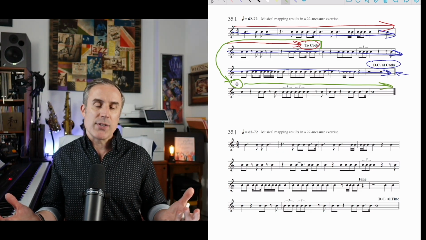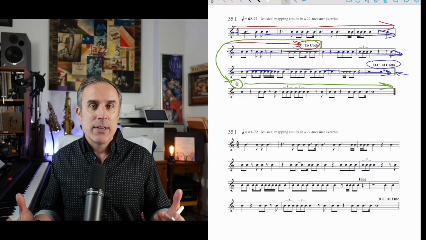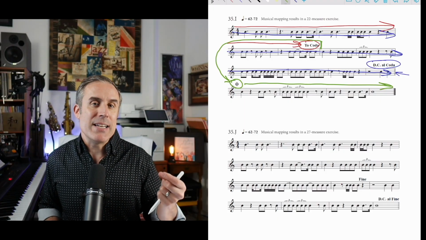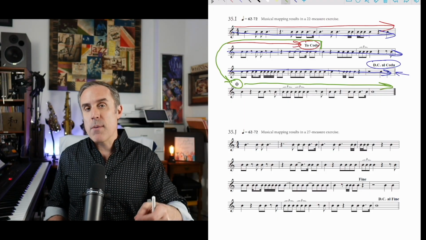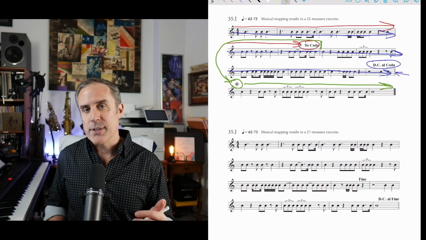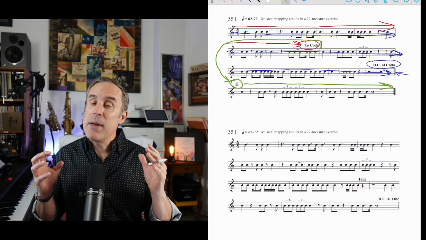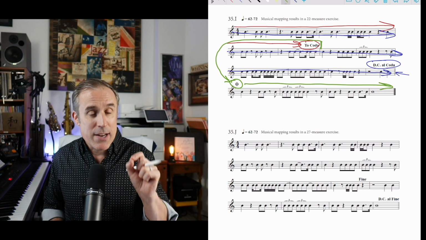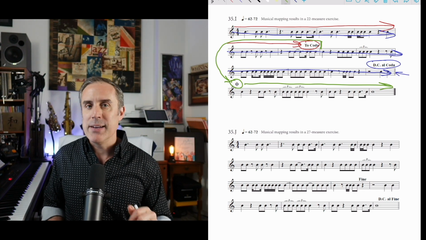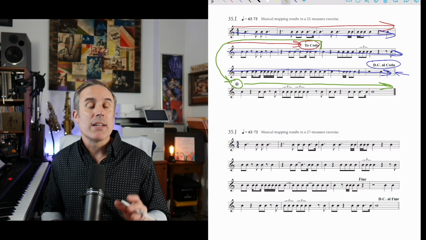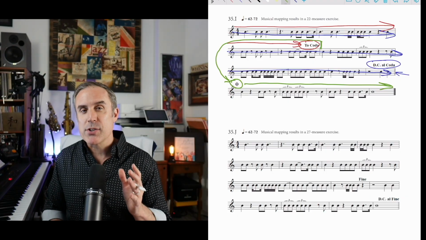So in the first exercise, we had a DS al coda to the sign. This one is a DC al coda. So from the beginning until the coda symbol. So there are some similarities here, but just enough difference to make it really important to understand the difference between DC and DS. All right, let's move to the bottom of the page here, exercise 35J.